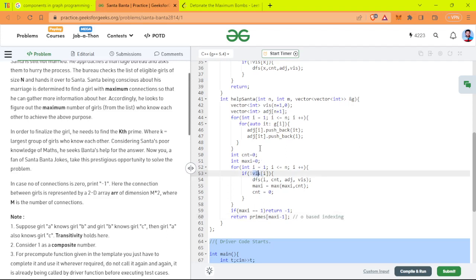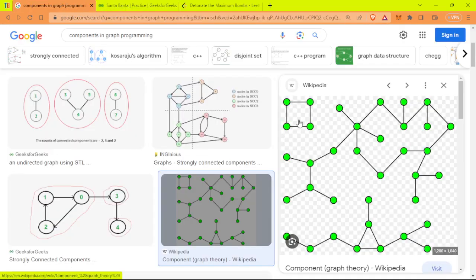We are initializing our visited array as 0, and we are calling the DFS function on the current index which is not visited. The count means the number of girls in that connected component, right? Because suppose if we start from this one, then we will go to this and then this in the DFS, so count will become 4.